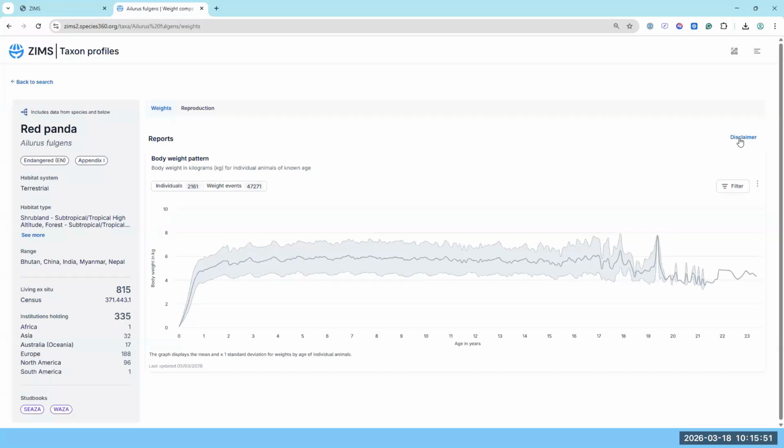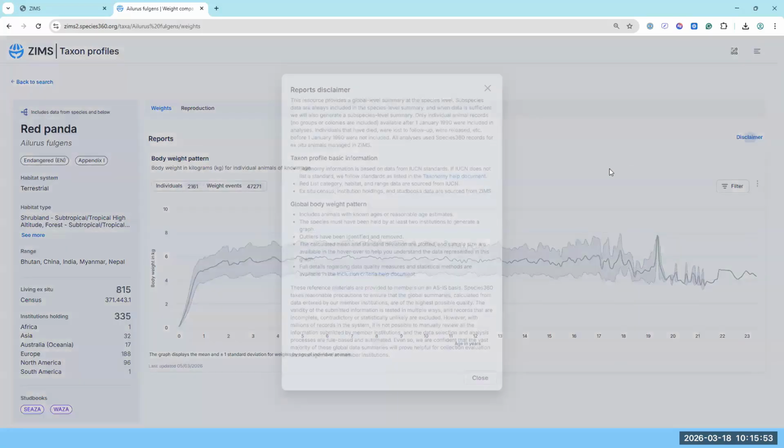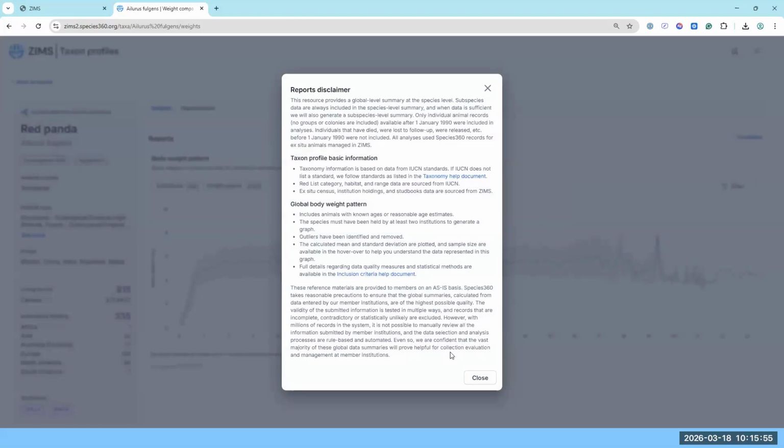And the last thing to point out is that we have the disclaimer over here, which will give you so much more detail than I could recount right now about what data is included and what data is excluded for certain reasons.